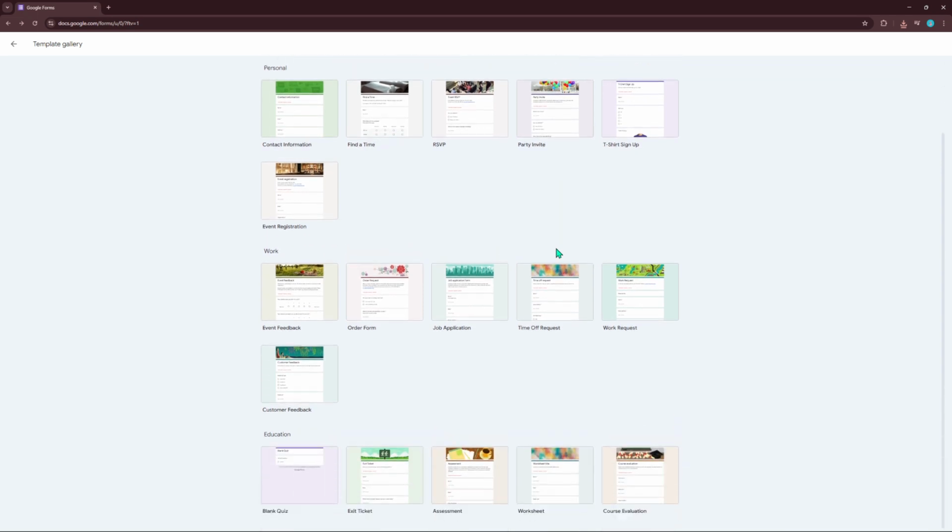For a clean, grading-ready setup, scroll through the gallery and select Blank Quiz. This template is designed specifically for quizzes, so the quiz features are already turned on. Give it a second to load and you'll land in the editor with a default untitled quiz.